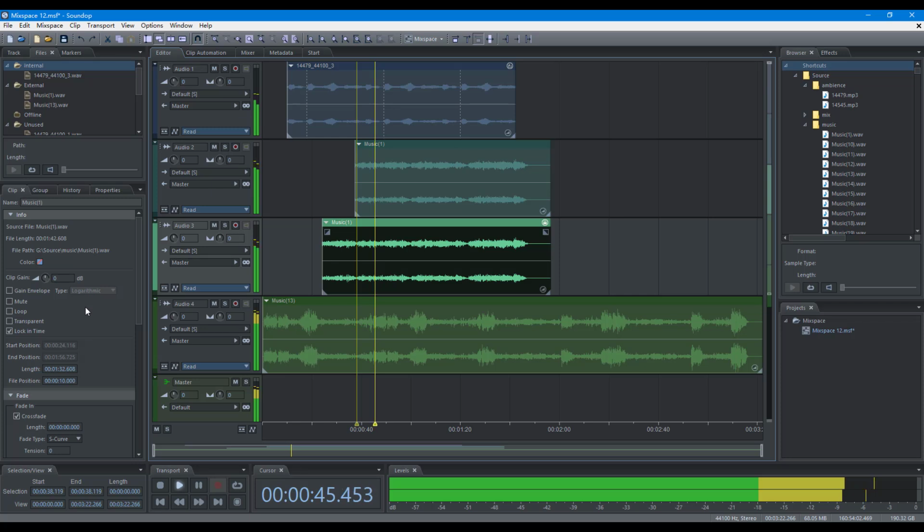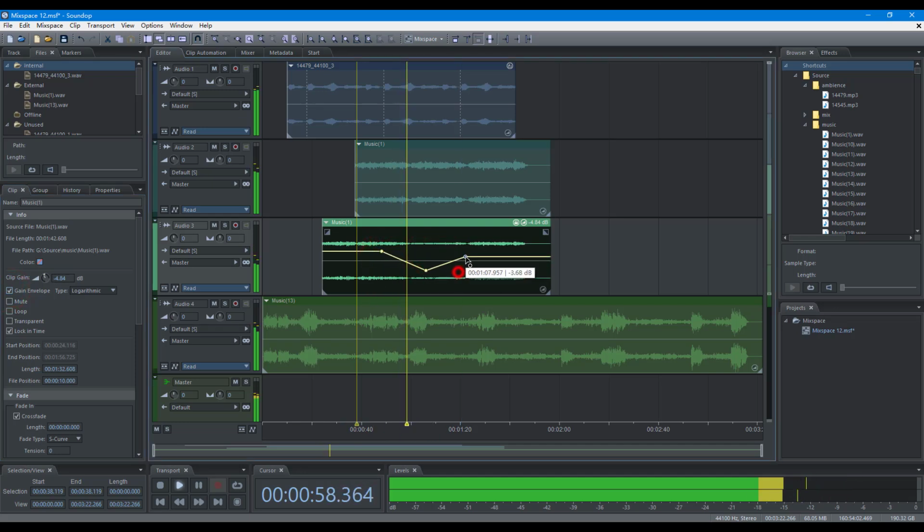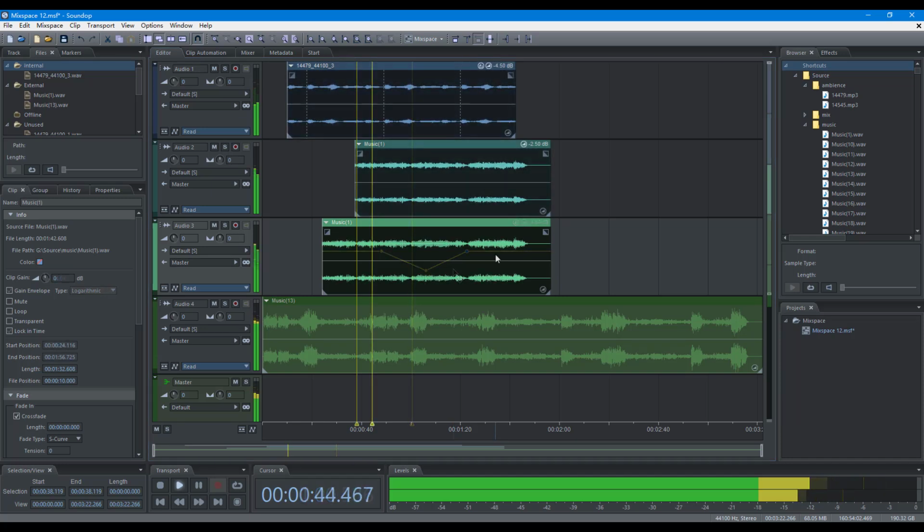To change the clip's volume, you can mute the clip, set the clip's gain, and apply a gain envelope to the clip. When multiple clips are selected, you can adjust the volume of all clips and set the same volume for all clips in the Group panel.